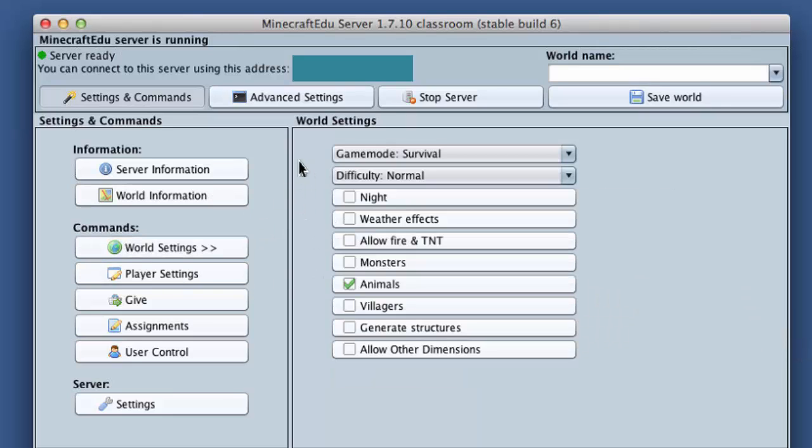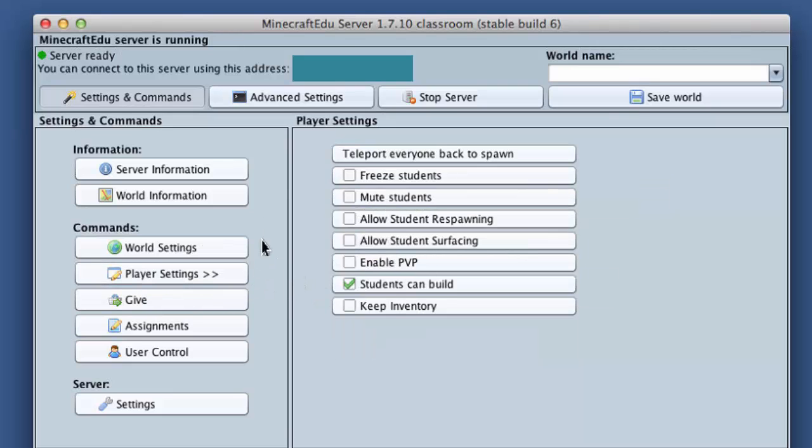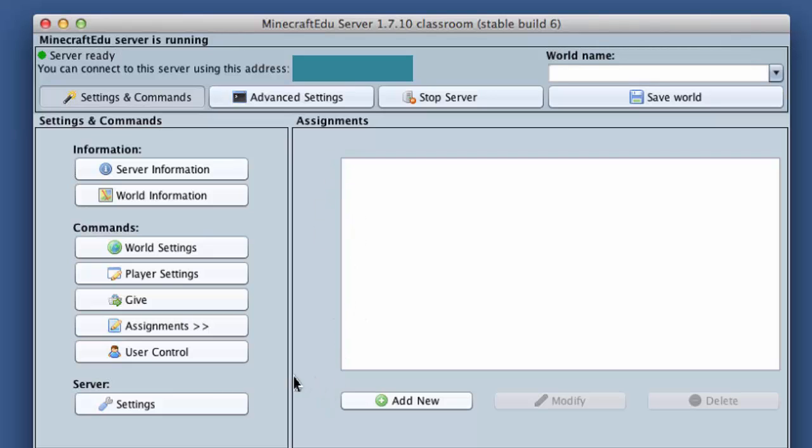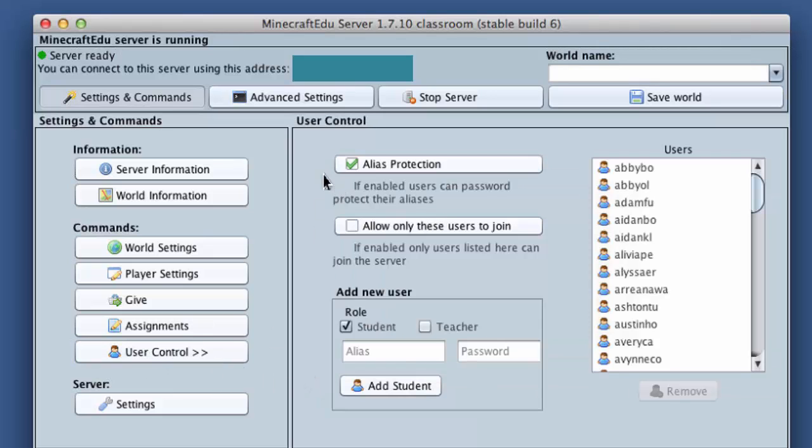My world settings, these are just the same as what I had under my teacher menu before, so I can turn all of those options on and off and change the game mode right here through the server tool. I can also change my player settings here again. These were all available in the teacher menu as well, but I can do that at the server level and have that just be set. This is the way that I want them to be within the server. Same thing with the give options. I can set an item name, give an amount, set which user, and then give it to that user or give it to everybody. I can also use this to set my assignments if I wanted to add those in there. And then I have user control in here as well.